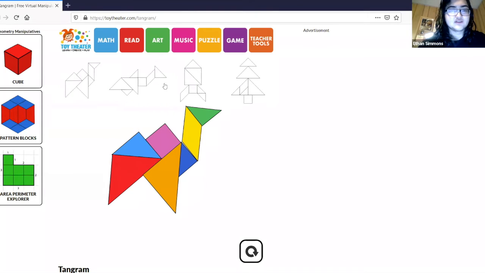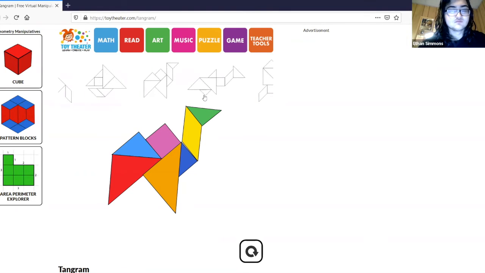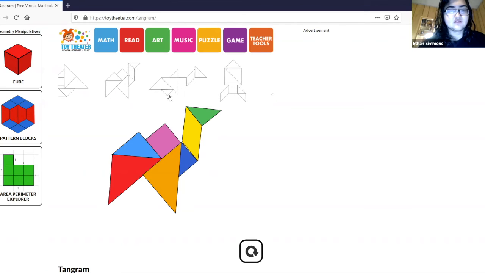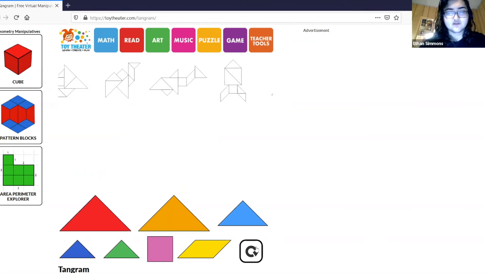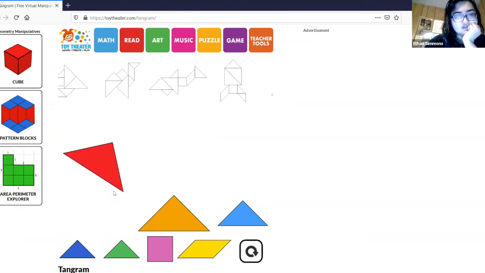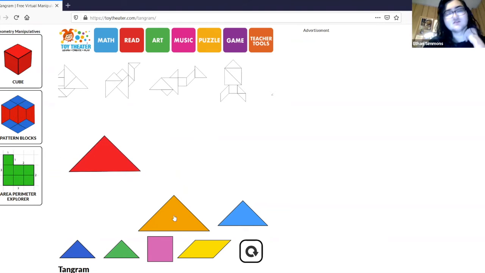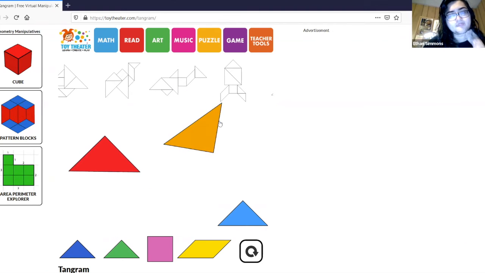So let's try the shark now. Ooh, they have a boat as well. Let's do the fish or the shark first. So the first thing is we have the little shark head. Right, you see that there. Then the next thing, okay, is it's like this.